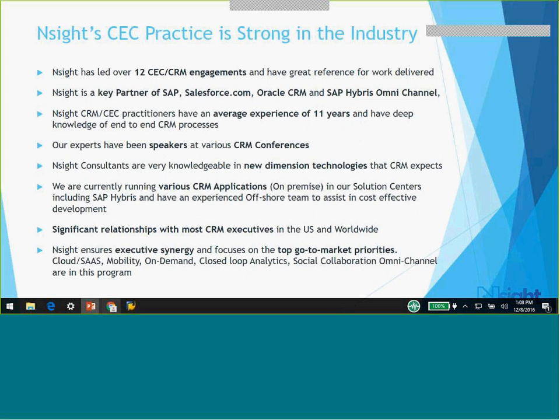Our practice is very rich, and we are highly experienced and very strong in the industry. We have led well over 12 engagements and have great reference work for what we've delivered. We have worked with SAP, Salesforce, Oracle CRM, and recently, within the SAP community, SAP Hybris omnichannel as well as marketing products. Our practitioners have a lot of experience, stated as 11 years. Many of them have more than 11 years of experience and deep knowledge of CRM business processes coupled with application expertise.